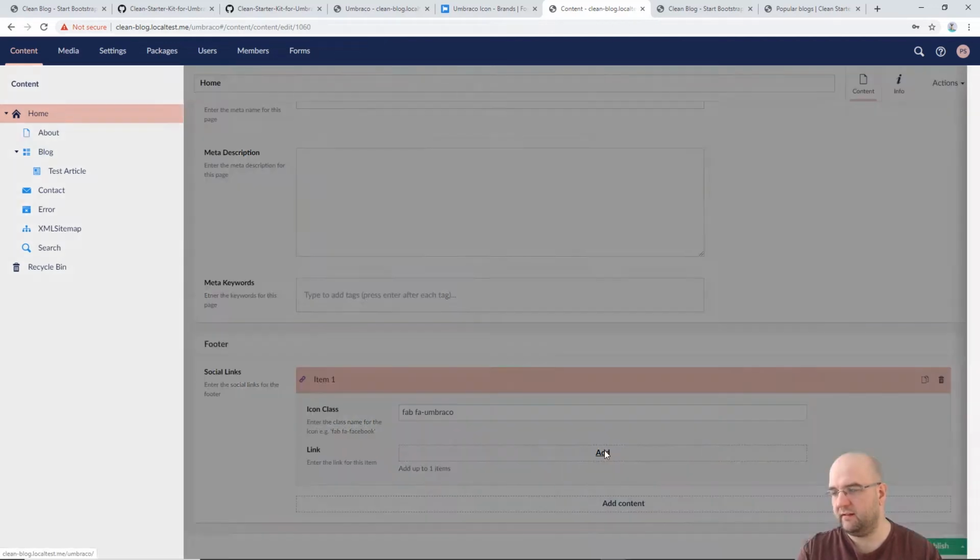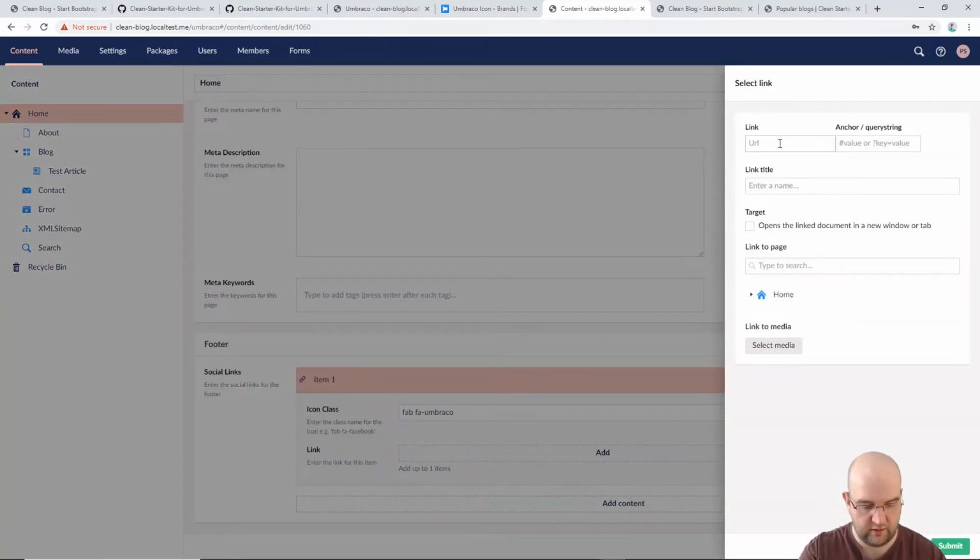And then the link, well, we may as well link to umbraco.com. And then we can just call it Umbraco, and open in a new tab and then submit.